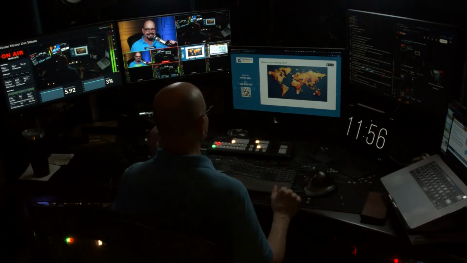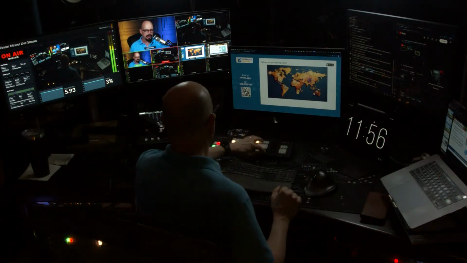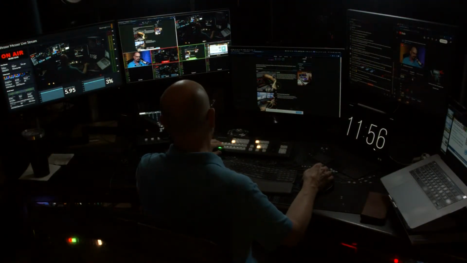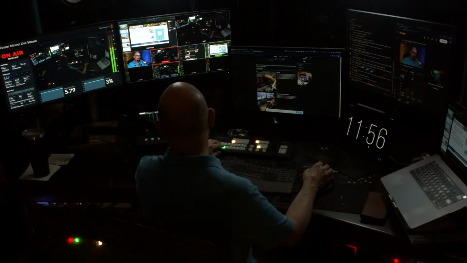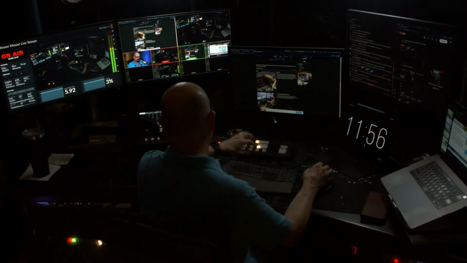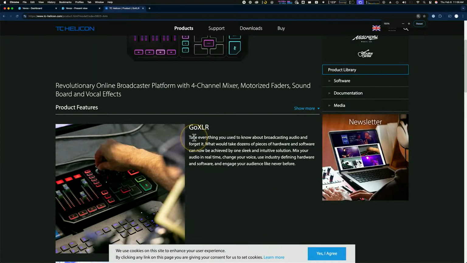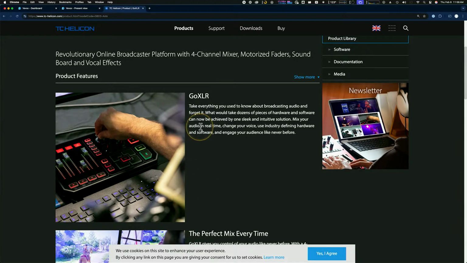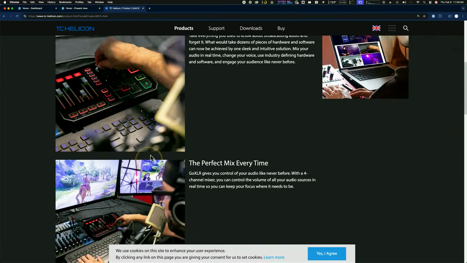Have I tried a Go XLR? Not familiar. Now I have to have a look at it. Go XLR. Oh, it's yet another control from the folks at TC Helicon, which, it's tough to find a domain name these days. That's the problem. So there's your Go XLR. Whoa, way too many buttons, way too much going on there. Everything needs to be in a much smaller place.